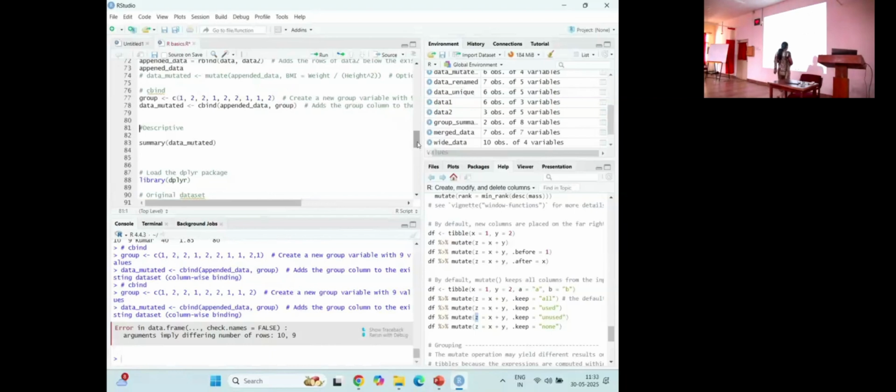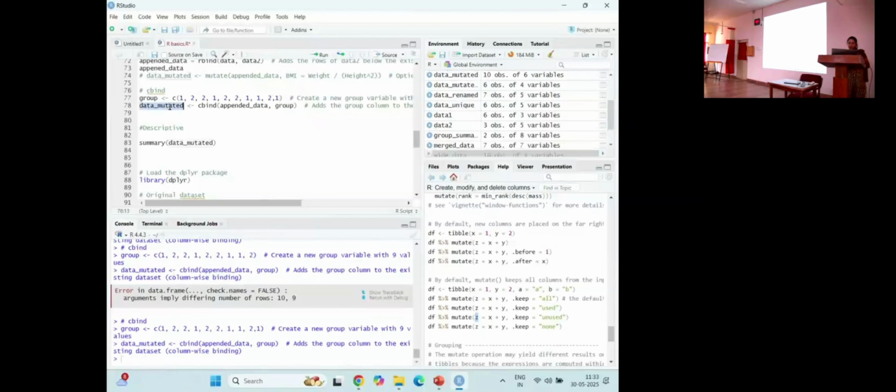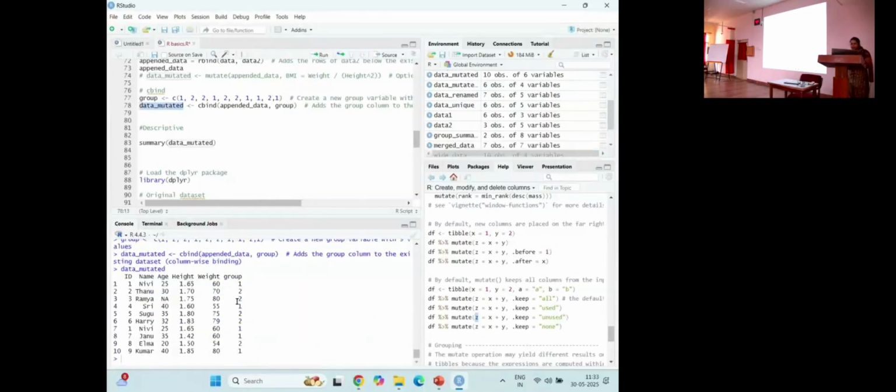So for me, one observation is less in my group variable. So I'm adding that one number here. Now see, it's equalized. Now see the data mutated. So merging, appending, everything is clear now, right?